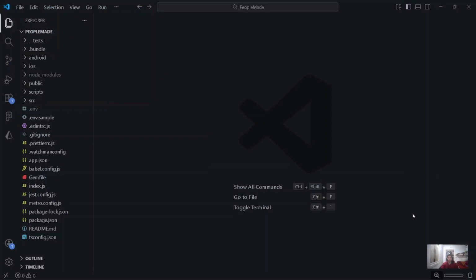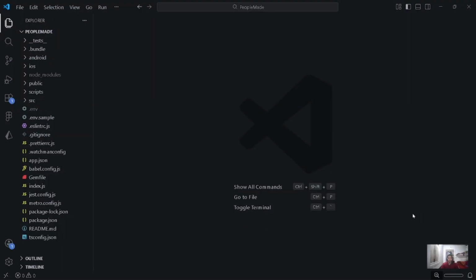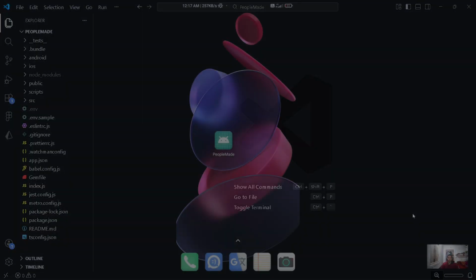Hi there, myself Abhishek, and I have built a mini product explorer, which I'm going to explain right now. Let me first go through the app demo, and then I will explain the full structure, the key decisions I've made, etc. So let's get started.